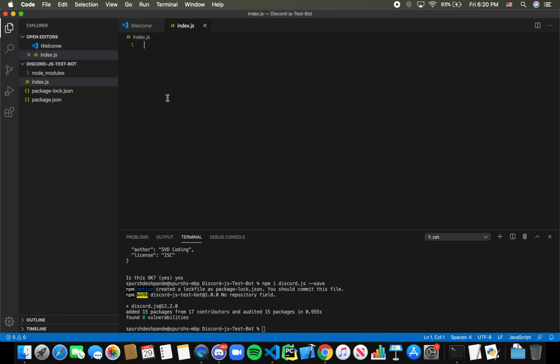Now, what we want to do is const. Const means a constant variable, which is basically a variable that you can't change. If you were to use var or let, you could change that variable later, and we don't need to change it. And if you don't know what a variable is, it's basically something that can hold anything, for example a string.